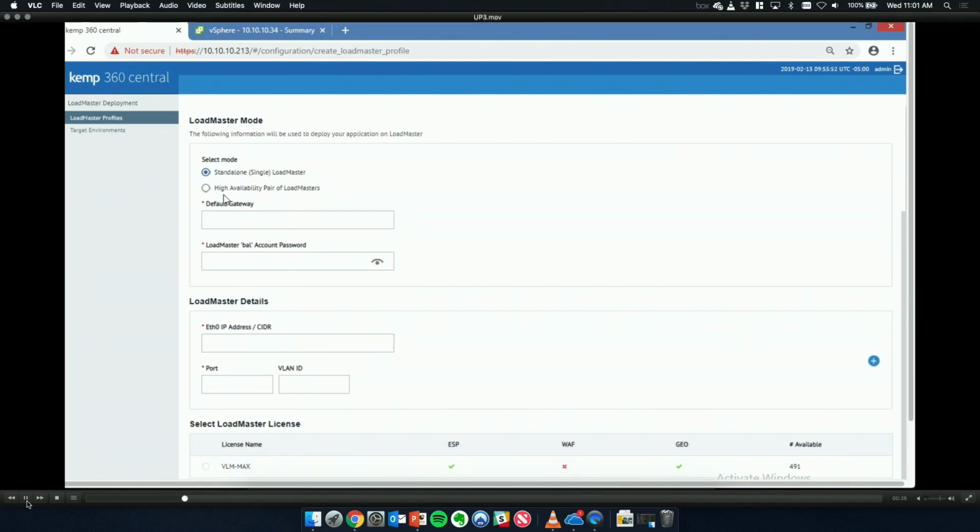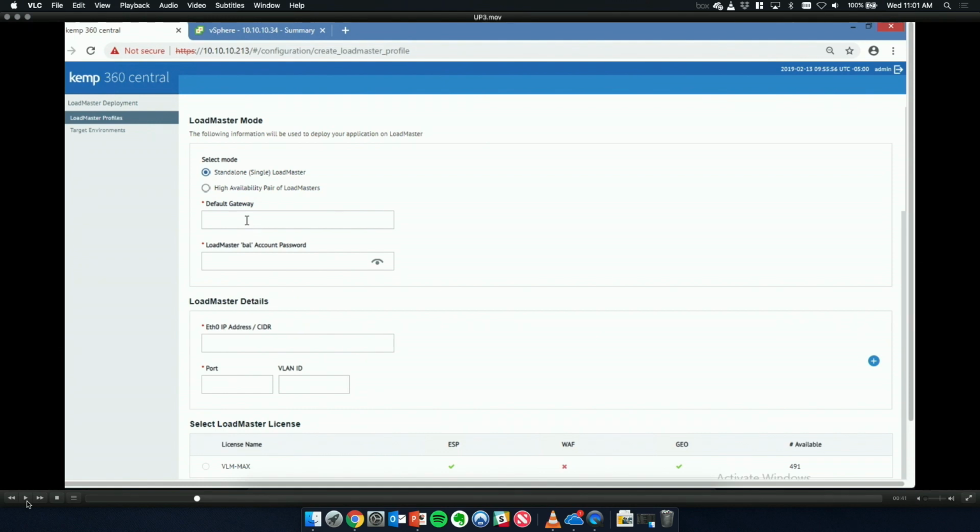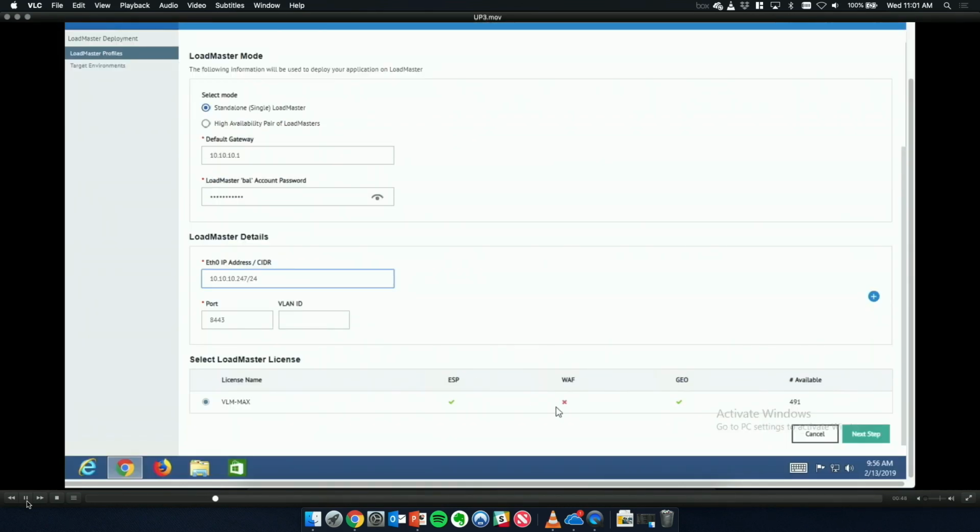You then get to define whether this is going to be a standalone or an HA pair, which we talked about earlier. If I were to define an HA pair, at the end of the instantiation I'd have at least two instances behaving as part of a pair. They're already paired, their configurations are synced, and so forth. In this particular case, we're going to just do a standalone, give it an IP address, give it a gateway, and give it a port on which I'm going to access the UI.